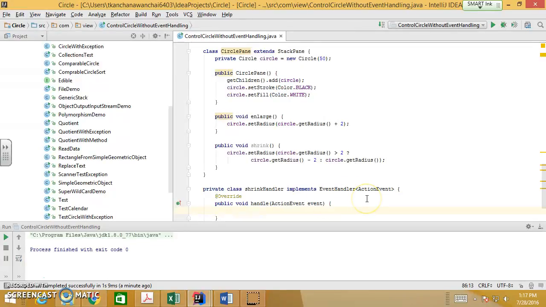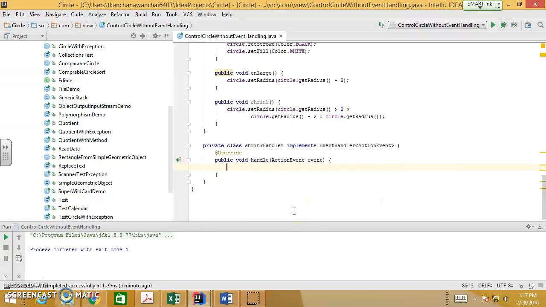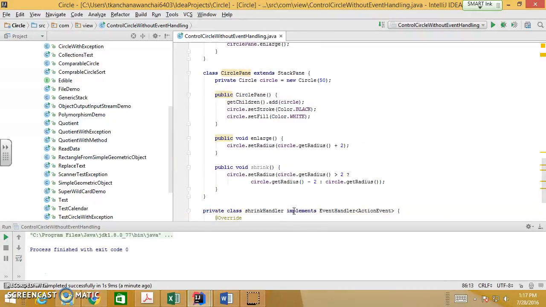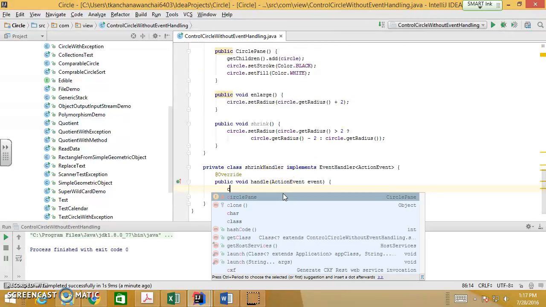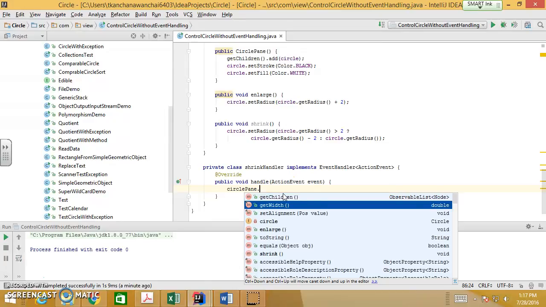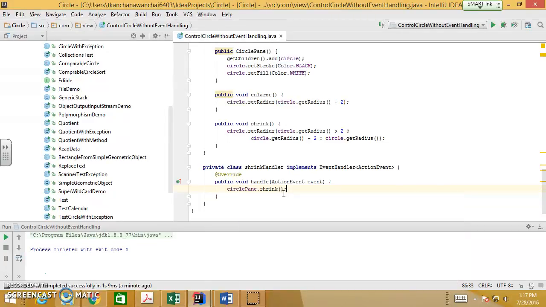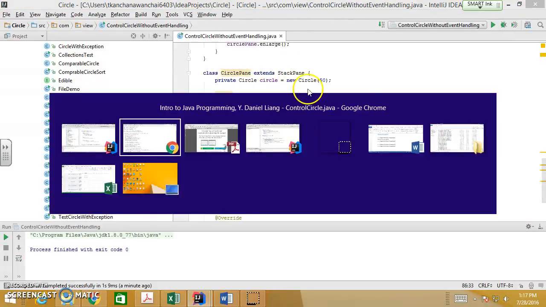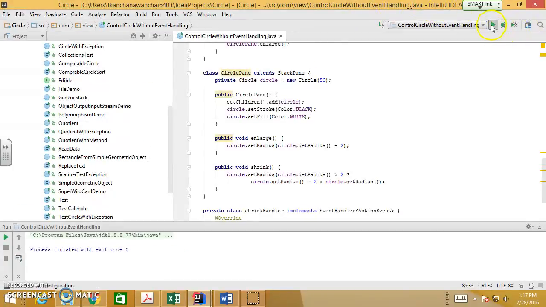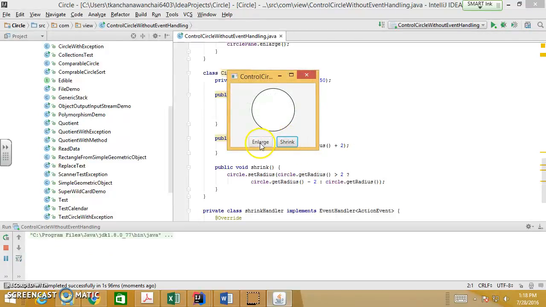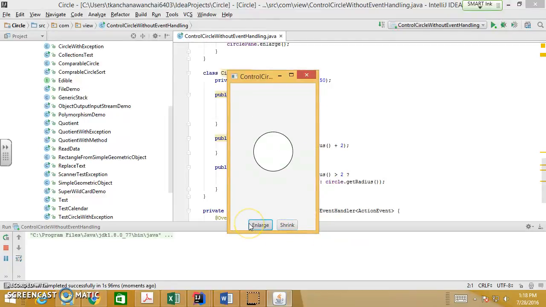Got implement event handler. Now what we want to do in here is pretty much just call circle pane dot shrink. You're going to shrink, and the code for shrink is there. Circle pane is the key, it extends stack pane. So now let's rerun this application and see if we can shrink. Enlarge, shrink. Not yet. Enlarge.